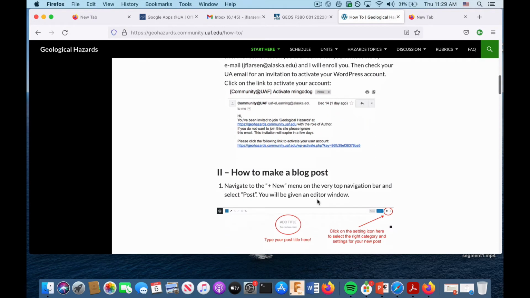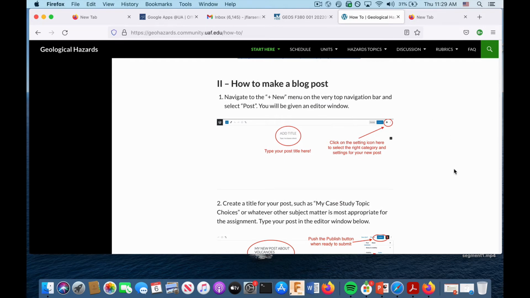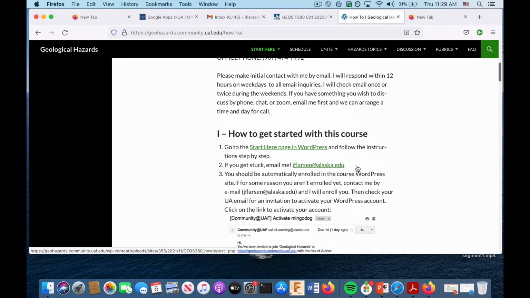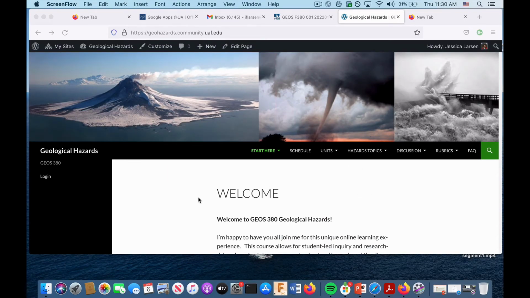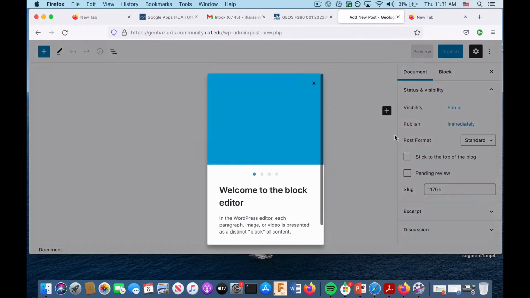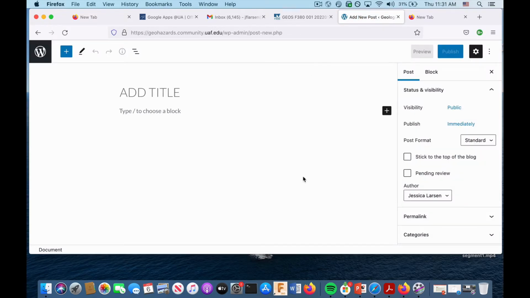So we go back to the how-to, how to make a blog post. So in WordPress, this is actually pretty easy. You're going to navigate to the plus new menu button at the very top of the navigation bar and select post. You're going to be given an editor window. So you can see here now I've re-logged in using my login, and now I have this dashboard up at the upper top part of the WordPress site. So to make a new post, you click on the plus new button. And it's going to bring you to the WordPress editor.